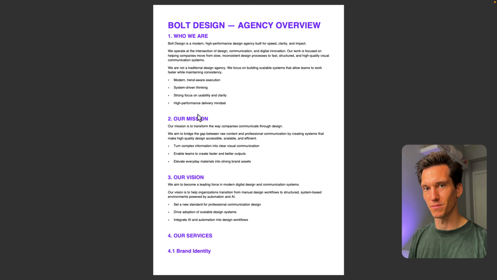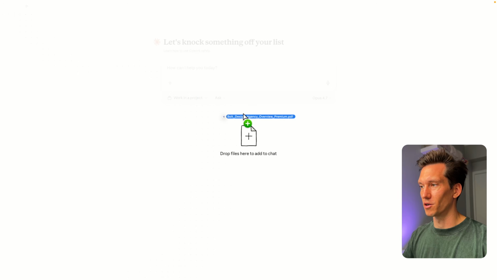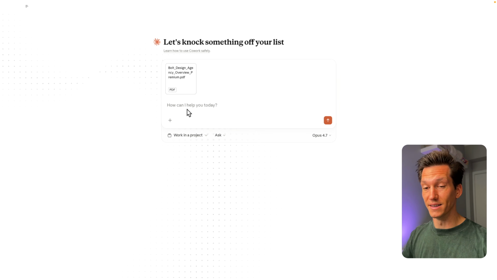So like a basic document that I want to turn into an actual pitch deck, something really nice to present to potential customers. Now that we have this document, we're going to go to Claude Cowork and throw in the PDF document as well as a nice prompt. So here we are in Claude Cowork, and I'm going to drag in the design overview PDF, and then I'm going to add a prompt to it.